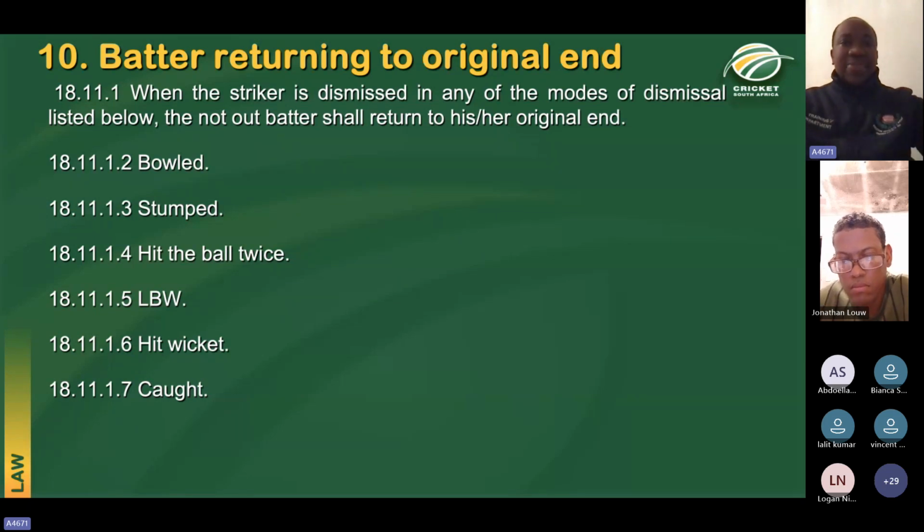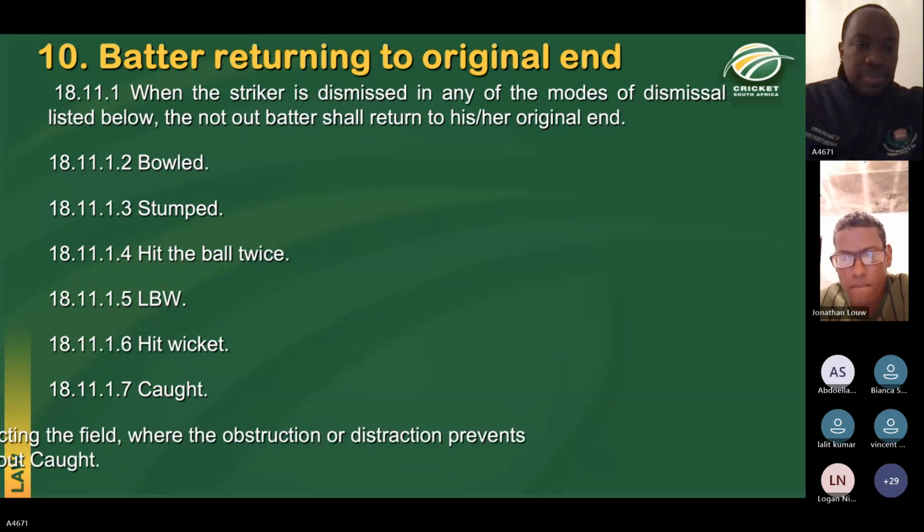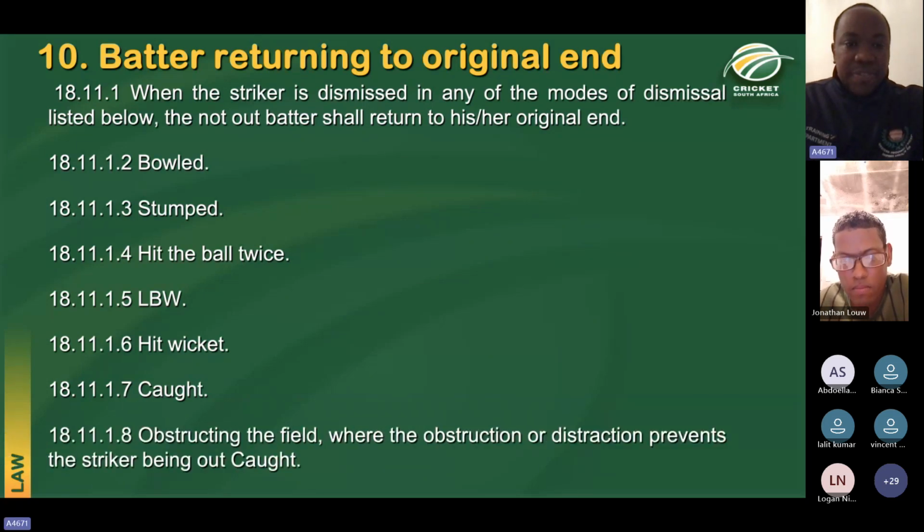It says that even if the batters cross while the ball is in the air before the ball is caught, the not out batter needs to return to his or her end for the next delivery, so the new batter will be on strike. If the striker is out obstructing the field where the obstruction or distraction prevents the striker from being out caught, then the non-striker will return to the non-striker's end.